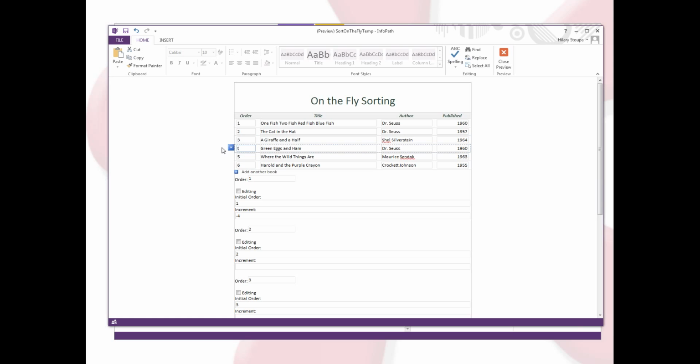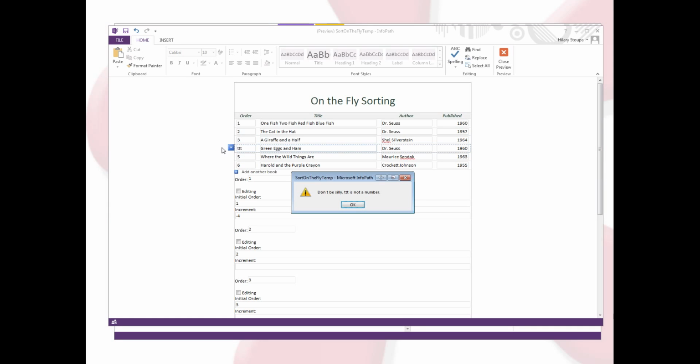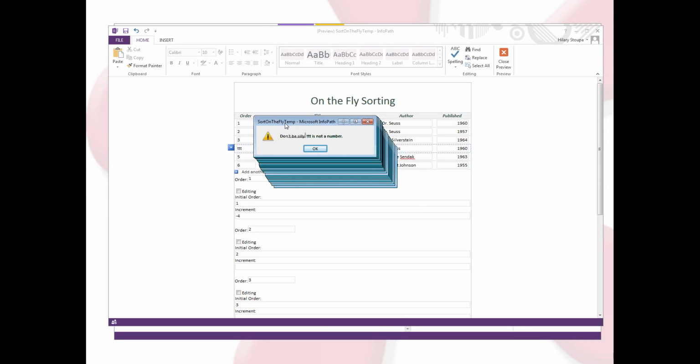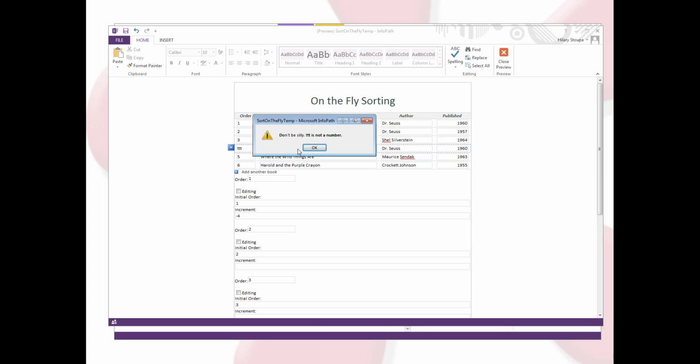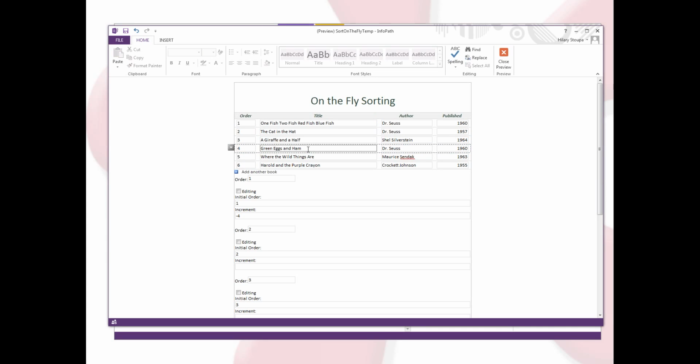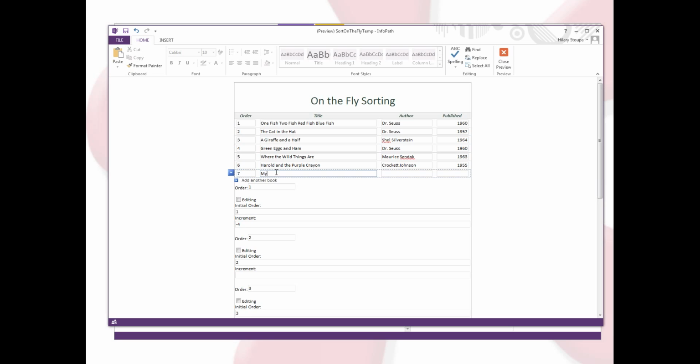And now this time I'm going to be silly. I'm going to enter a bunch of T's. And, you know, obviously the message box could be whatever you want, but this is not a number. I say okay, I set it back to the initial order, so it gets set back to exactly what it was. Let me go ahead and add another book. I'm going to call it my test book.